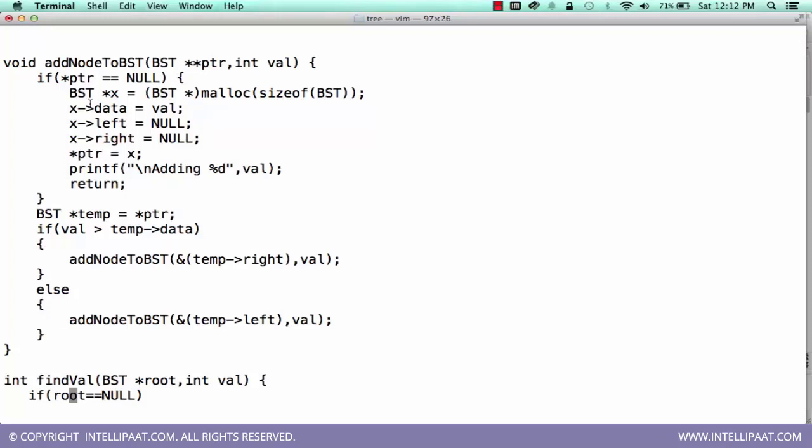What it will do is create one node and fill the value: the data part equal to val, left child equal to null, right child equal to null, and assign the root to this node, like x is assigned to root. Okay, and return it. In case root is not equal to null, then we check if the value we want to add is greater than the data part. If the value is greater than the data, then we need to add the element at the right. And if the value is less than the data, then we need to add the element towards the left.